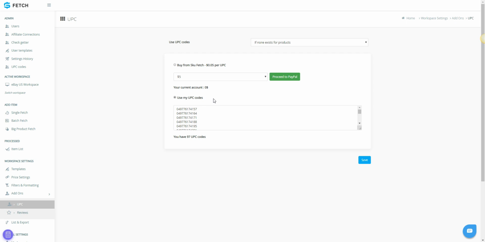On the other hand, if you want to provide your own UPC codes, you can click Use My UPC Code. Then paste your UPC codes in a single column in the box provided. They have to be entered one per line. Do not include any extra spaces before or after the UPC codes or any commas. Click Save. You'll see the total amount of remaining UPC codes to use.